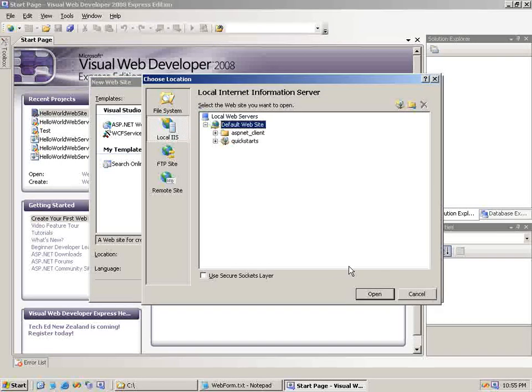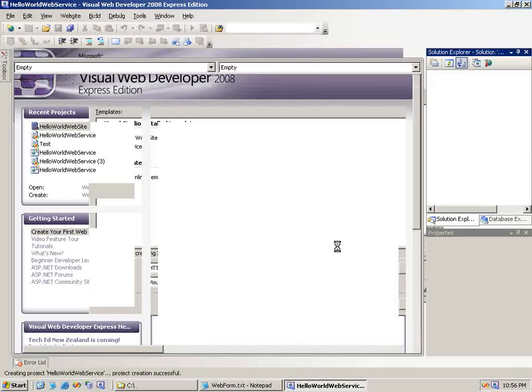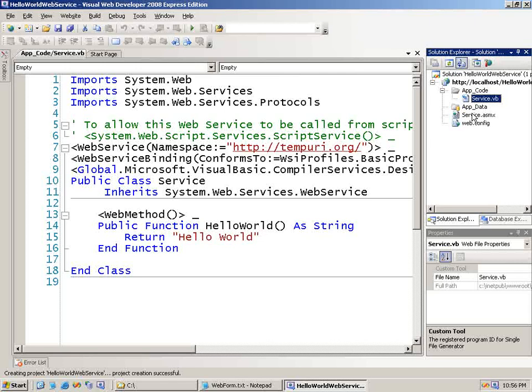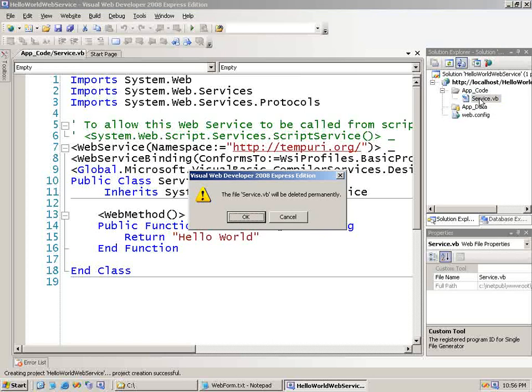Let me just click the Browse here, go to my local IIS default website and create a new web application. We'll call this Hello World Web Service. I'll click Open and OK. We'll get a service pre-created for us by the template. I'm just going to go ahead and delete that. So let me delete this service ASMX, let me delete the code behind file.